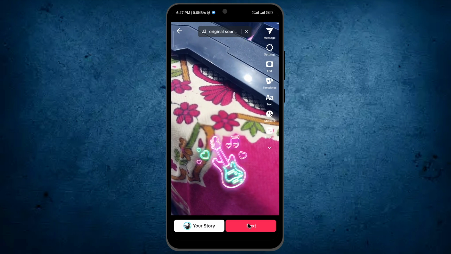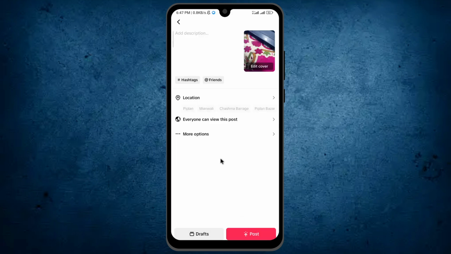And tap on the option next. And on the last, you have to tap on this option, post. And your video or picture will be posted on TikTok with the selected stickers. So it was the basic way by which you can add stickers in TikTok.